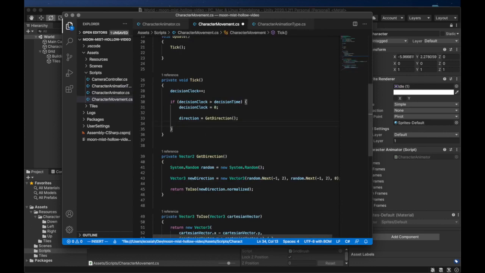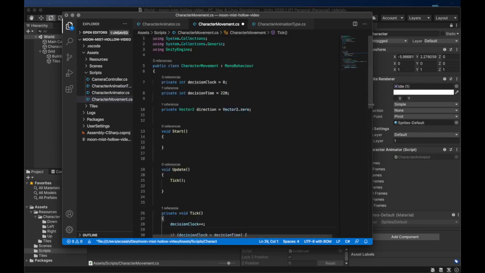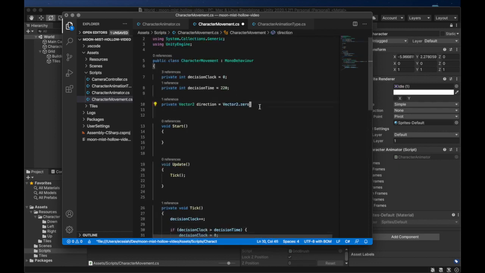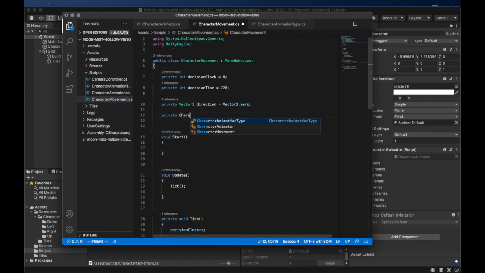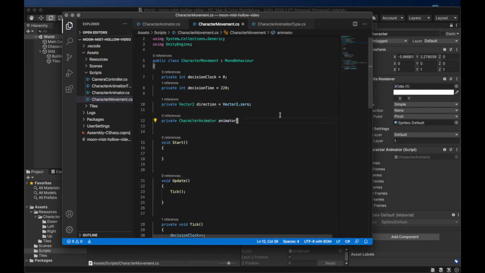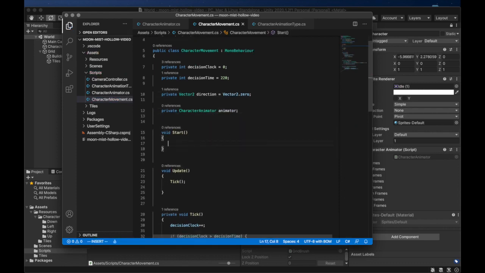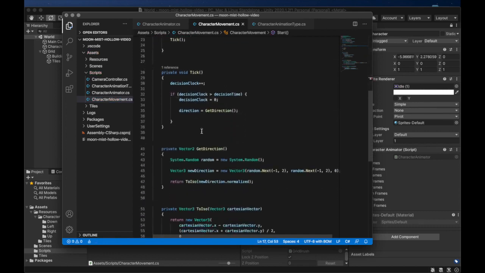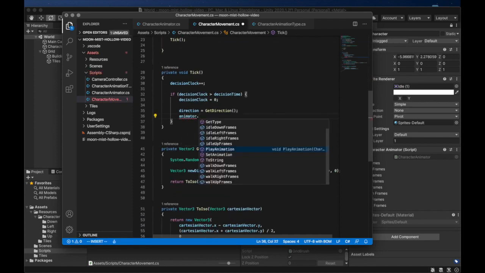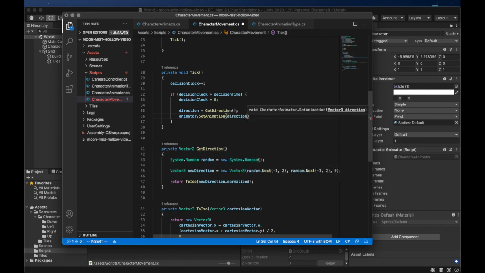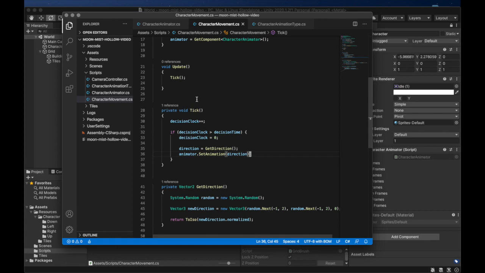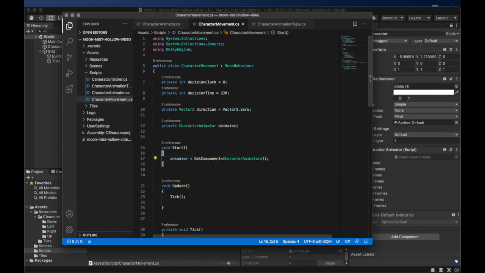We need a reference to the character animator component in this script. Just like the components that Unity provides, we can also retrieve our custom components using the getComponent method, as long as we've attached them to the game object. We can now use this reference to the animator to complete our tick method. We will pass our new direction to the setAnimation method that we created earlier. The character is now choosing directions and setting animations correctly.